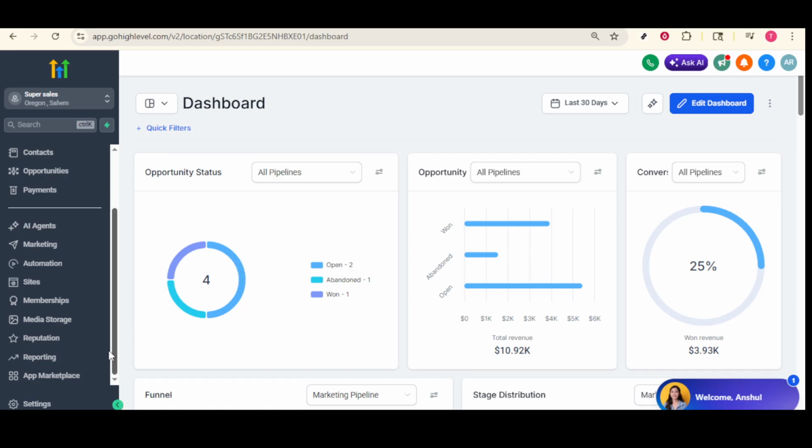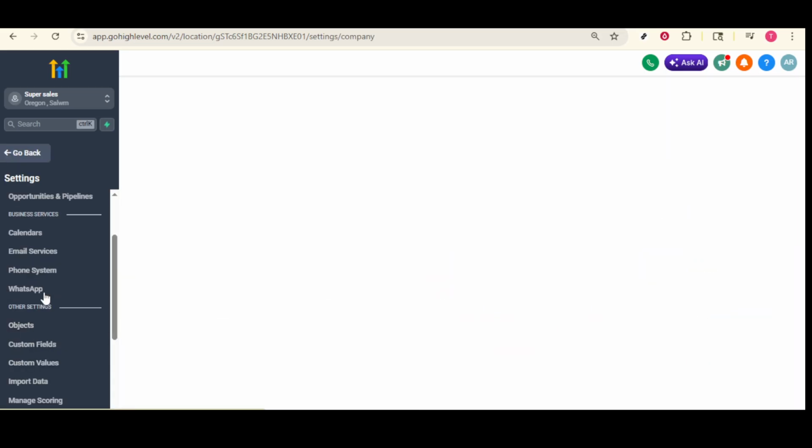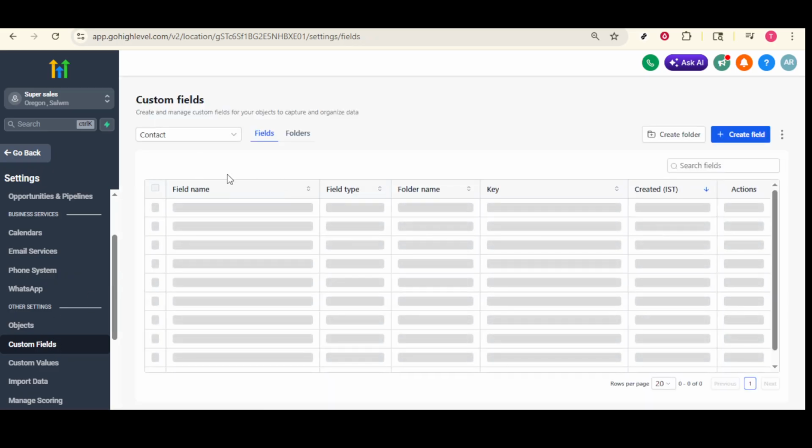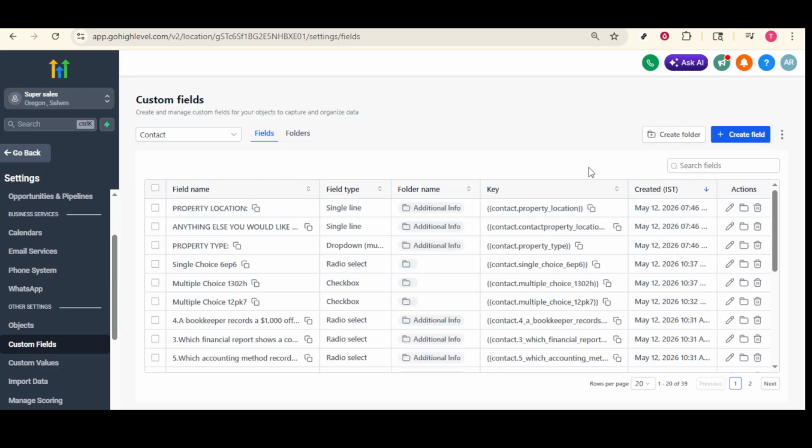First, you'll want to navigate over to the Settings tab, and once you're there, locate the Custom Fields section. This is where you have the flexibility to add unique data points to your contact profiles, providing more personalized interaction opportunities. You'll see a button that says Plus Add Field. Click on it, and you'll be presented with different field types.